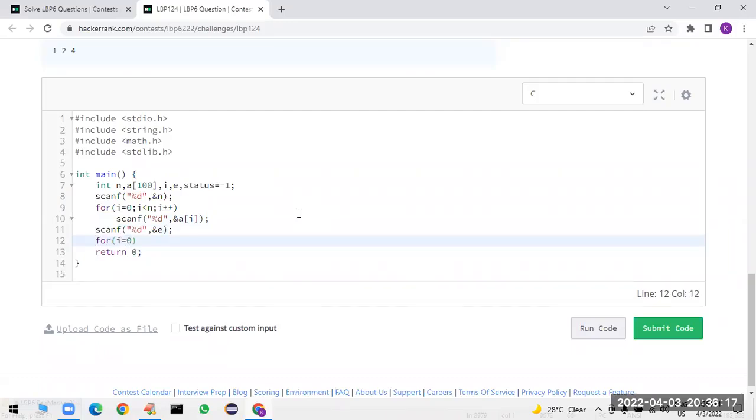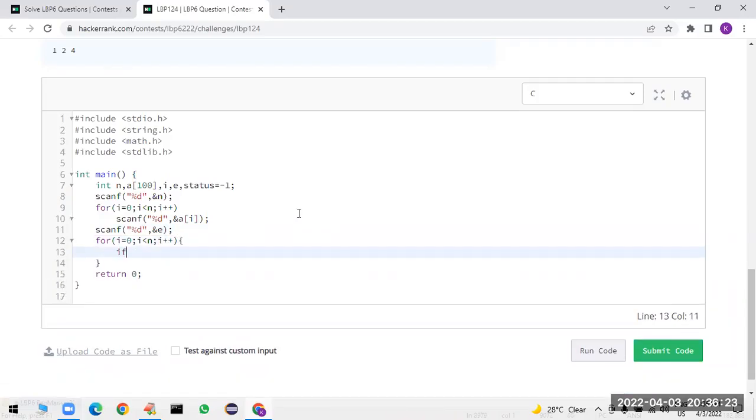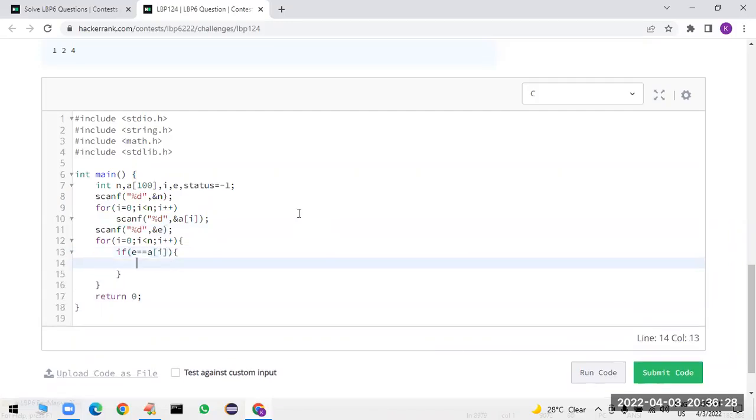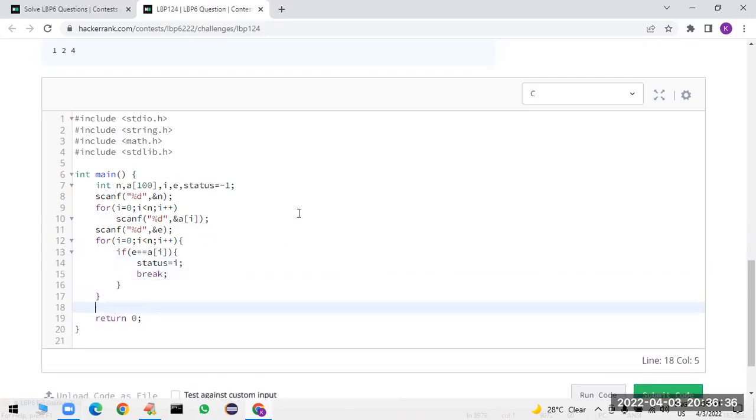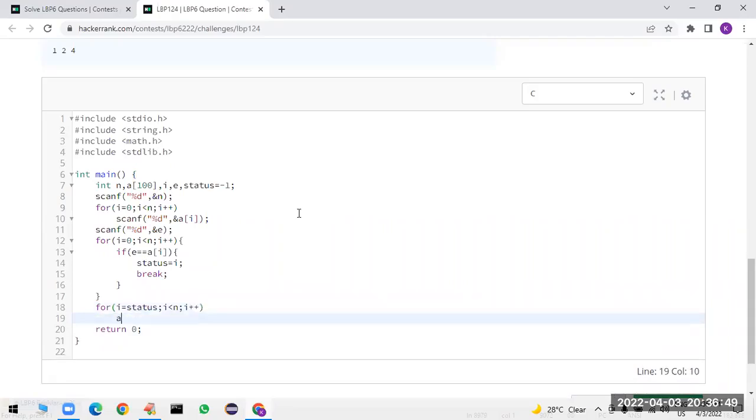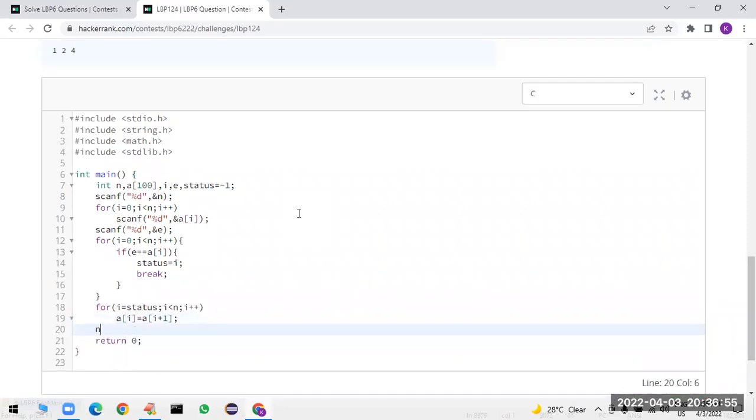Sir, for i = 0, i < n, i++. So if the value of element is available, then sir, I want to capture status = i value, then break the loop. That means that element's index I am finding. Okay, sir. Now my next requirement is for i = status, i < n, i++, previous approach. So a[i] = a[i+1], then immediately n--.